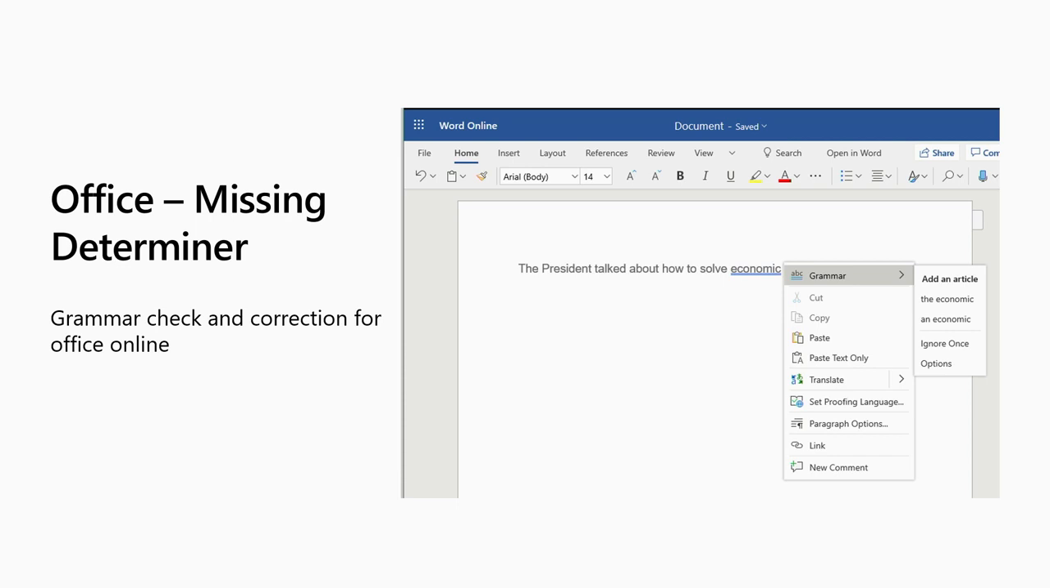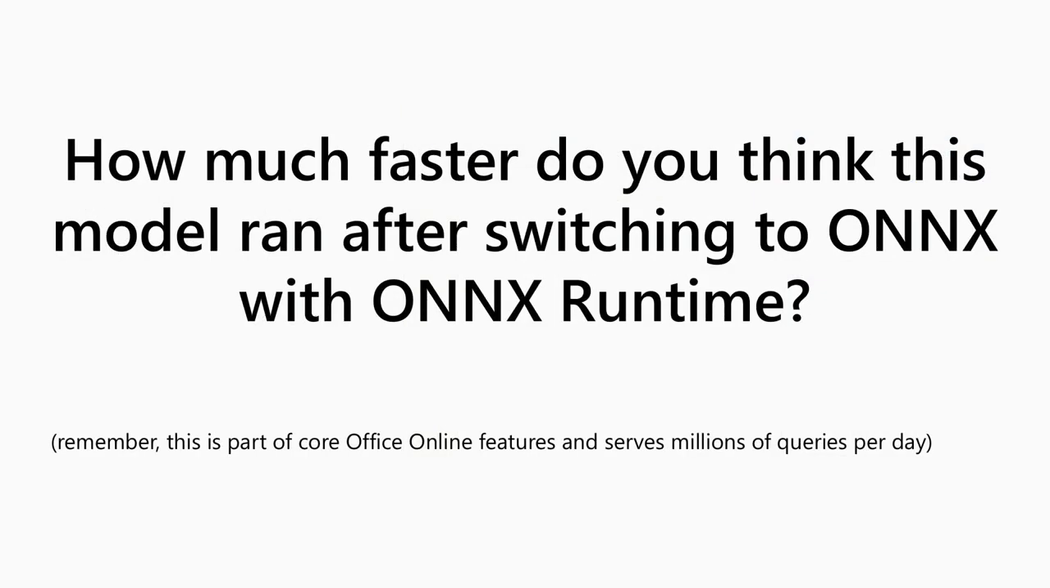So as you can see, hundreds of millions of users are using this feature every day in real time. So the performance of this model really matters. And actually, our feature team in the past year has been actively seeking solutions to bring down the cost and reduce the latency. Luckily, we have ONNX and ONNX Runtime. So another question. How much faster do you think this model can run after switching to ONNX and ONNX Runtime? Anyone has a rough guess? Anyone?